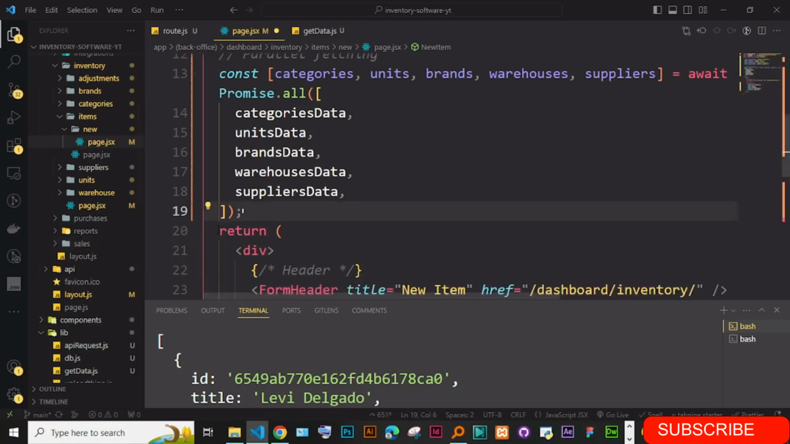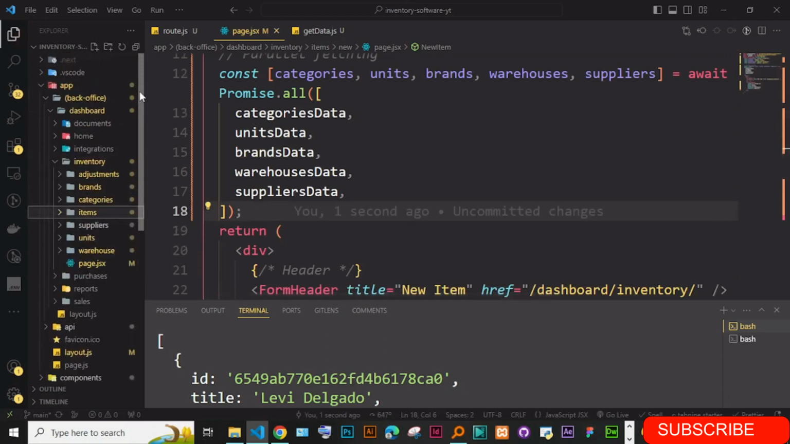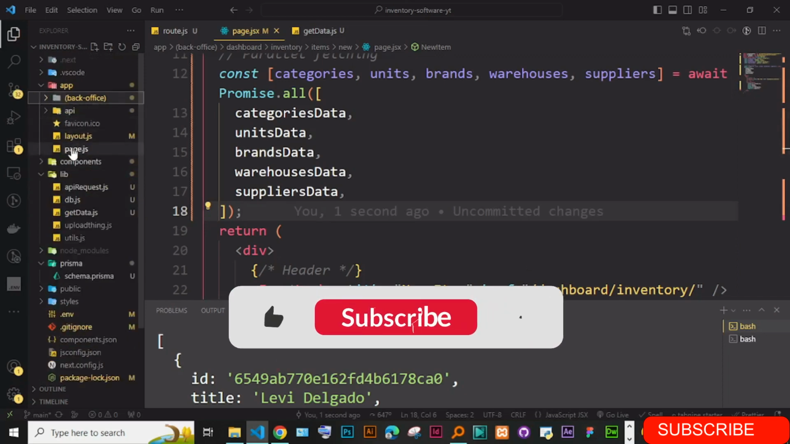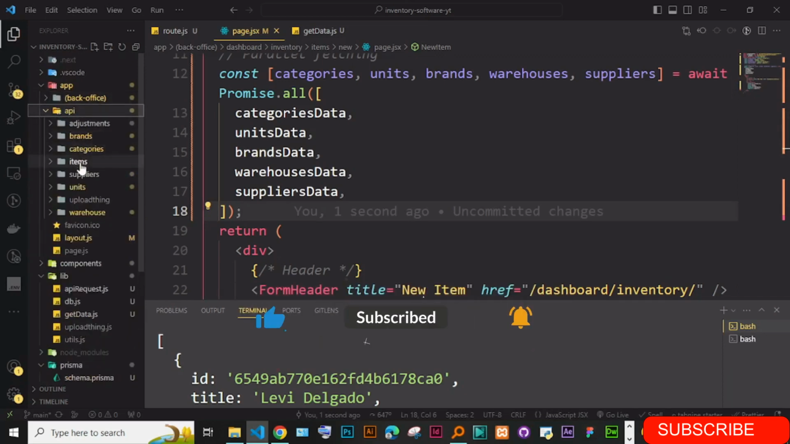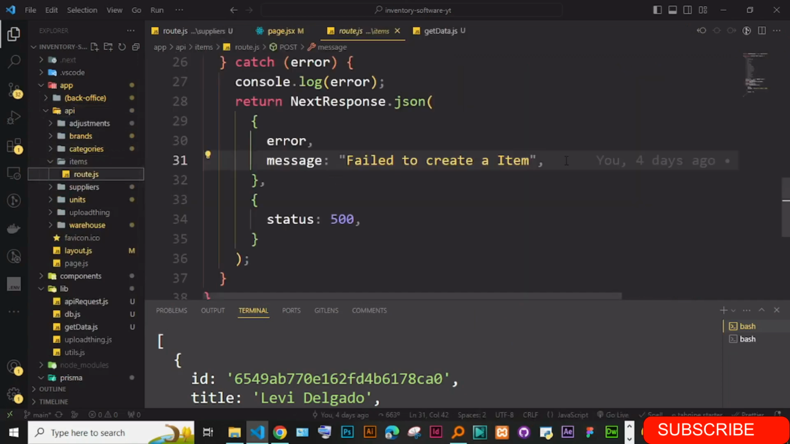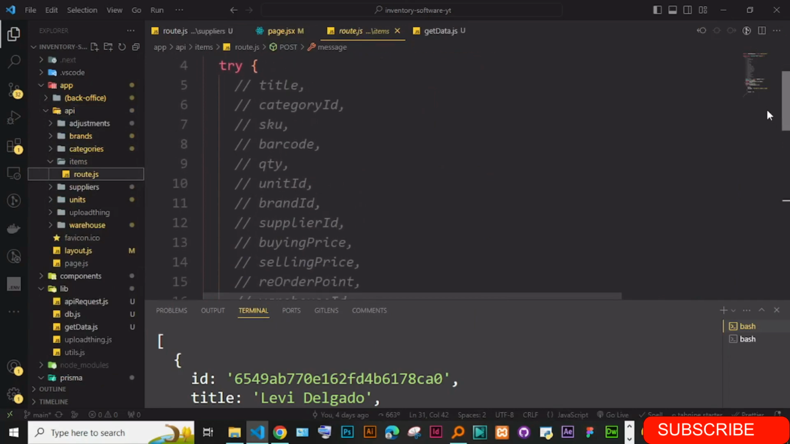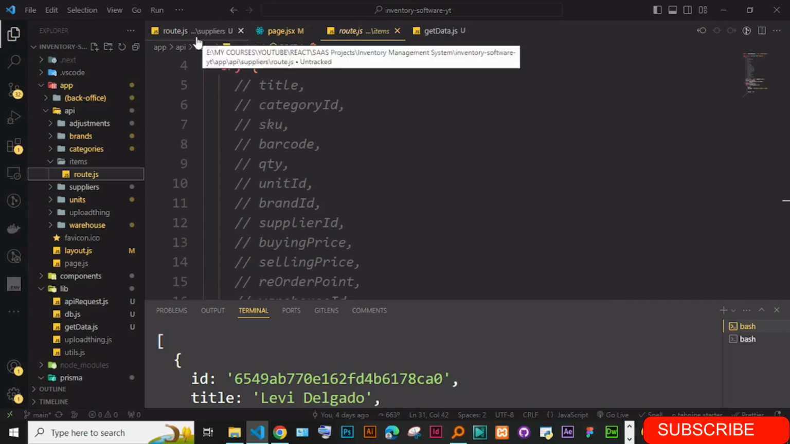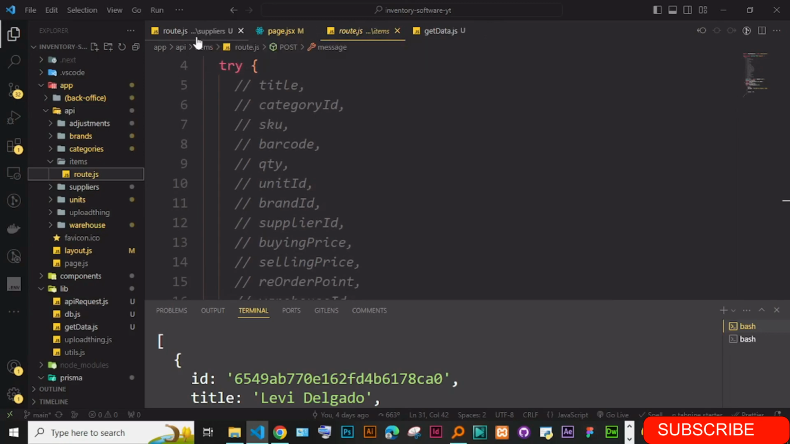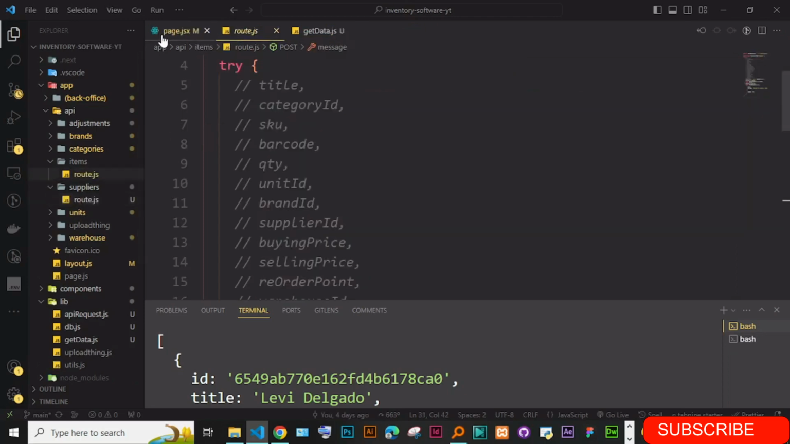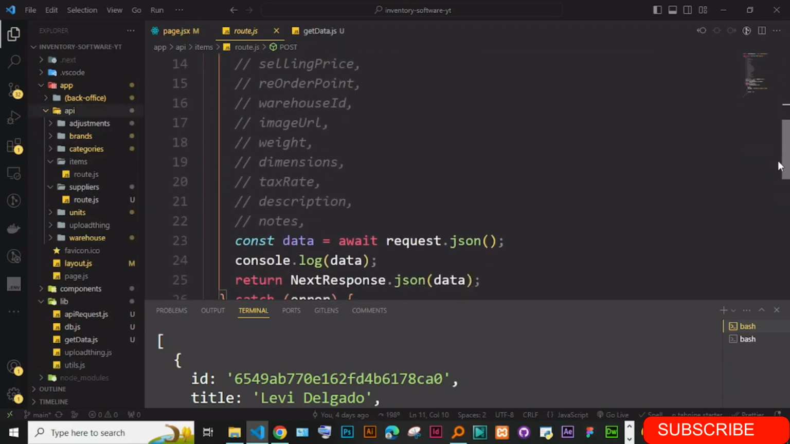Okay, so let's see if we are able to create a product. I'm just going to go and check the API endpoint for the items. We have all this. Now, how are we sending the data here? Let me check how we are sending the data for this item. If you go to the item, well, we are sending it as data.